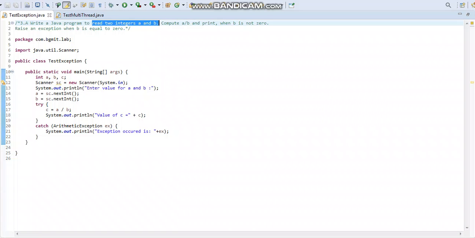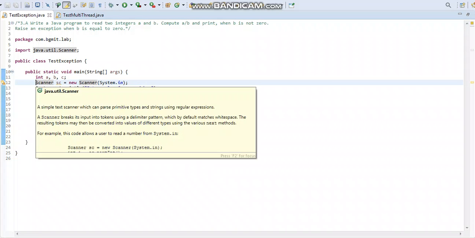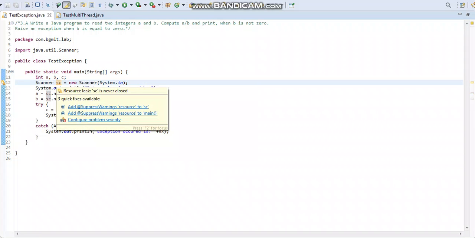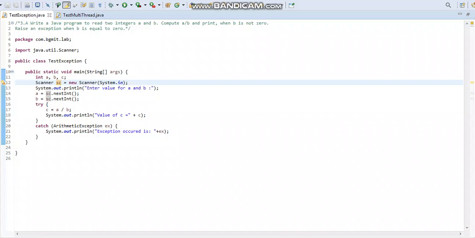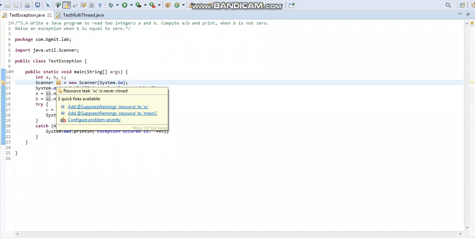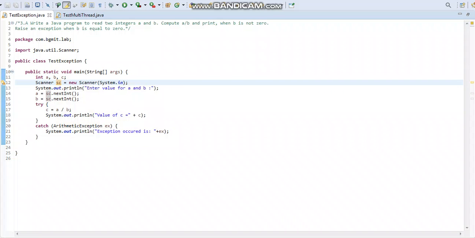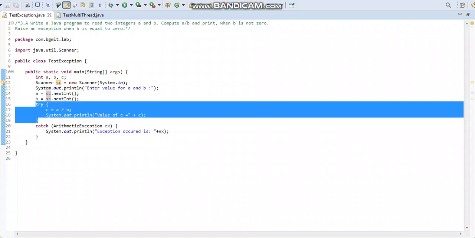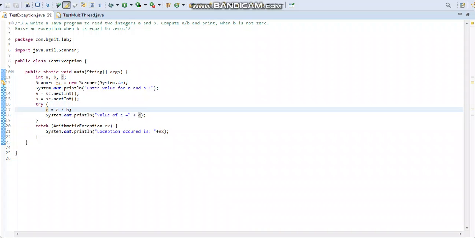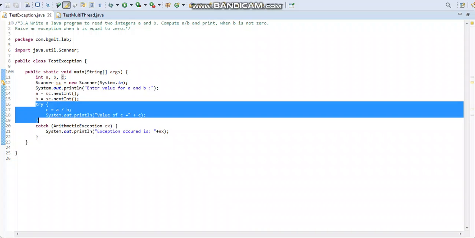The Scanner class helps us to take the input from the user. So I have created an instance, meaning an object of Scanner, pointing to this sc reference. I just asked to enter the values of a and b. Then the result is stored in the variable c, but we are putting it into a try block.